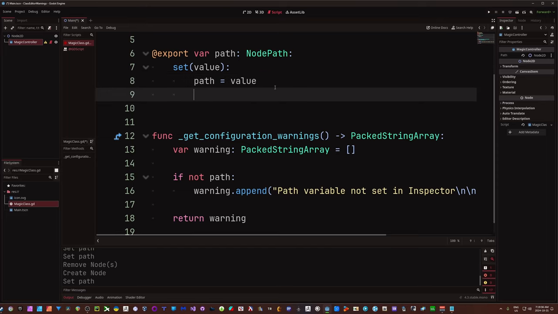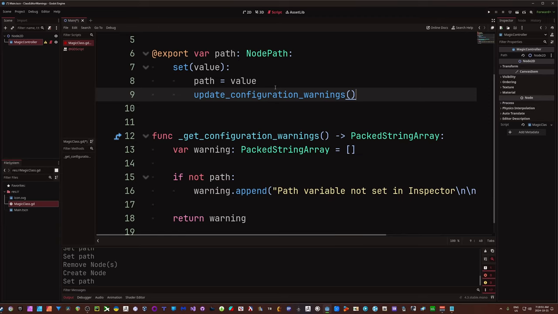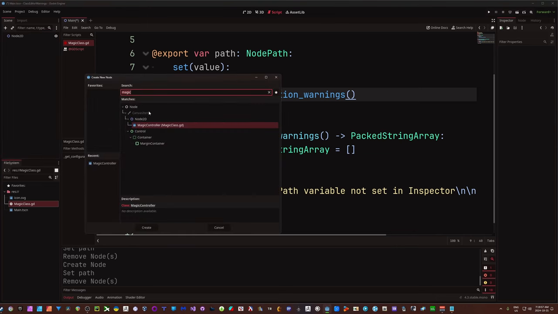But what we actually need to do after that is ask the editor to update the warnings. To do this, there is another built-in function that we can call inside of the set called update_configuration_warnings. Save that. And I have to delete this so that it can update.